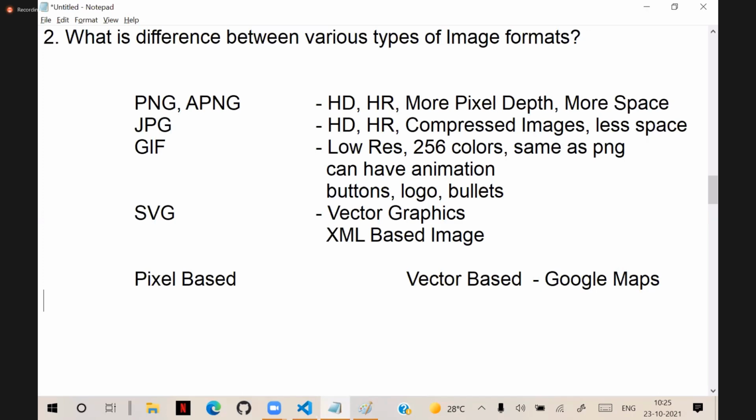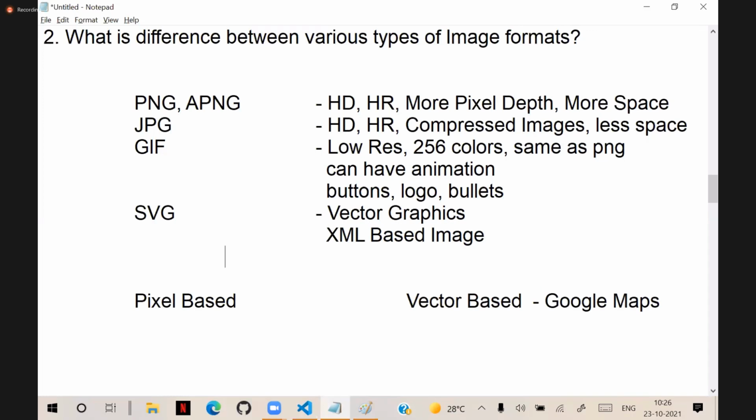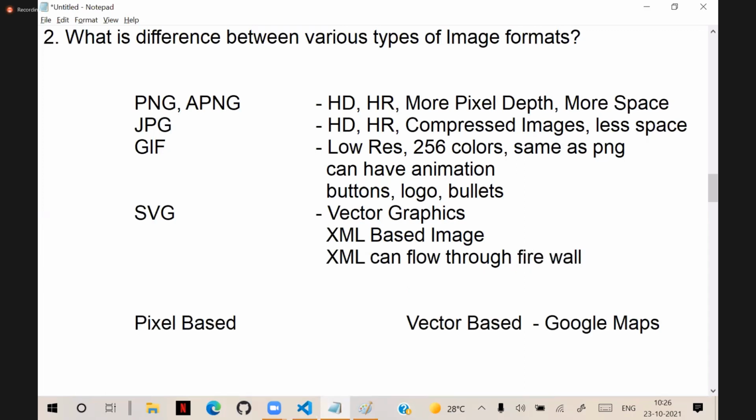But the point here is how the quality keeps on increasing. That is vector based. What is the advantage of XML based images? The advantage is XML can flow through firewalls. That means XML cannot be blocked by firewalls. Generally, pictures are blocked by firewalls, so then pictures cannot be copied and saved into your machine, and sometimes they cannot display. But XML formatted images can flow through firewalls.